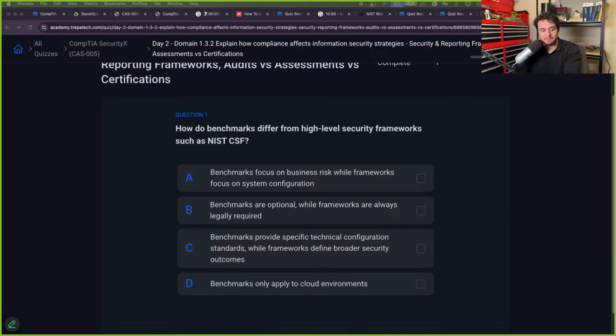Okay, so question 1. How do benchmarks differ from high-level security frameworks such as NIST CSF? A, benchmarks focus on business risk while frameworks focus on system configuration. It's kind of the opposite. B, benchmarks are optional while frameworks are always legally required. Again, kind of more opposite. It's a little bit more nuanced. C, benchmarks provide specific technical configuration standards while frameworks define broader security outcomes.